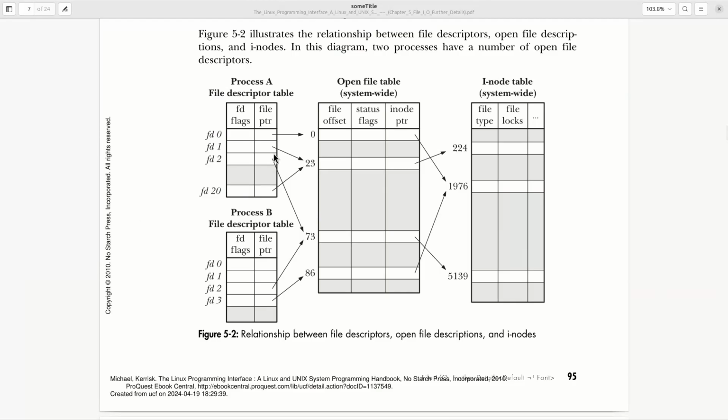If FD1 was pointing to this open file 23, which is system-wide and keeps track of every process's open files, and file descriptor 1, standard out, is pointing to this open file 23, and I just copy that 23 to file descriptor 3, they're going to be pointing to the same open file. So if I write to both of those file descriptors, they're both going to go to the same output.